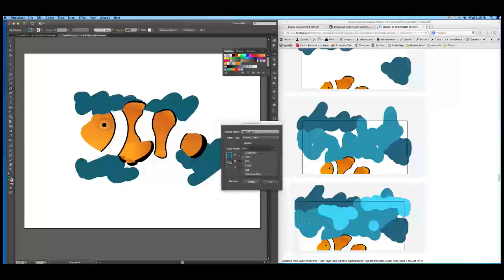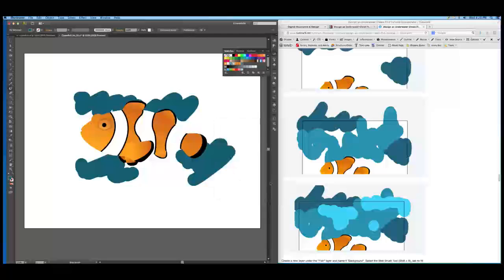Color mode HSB, my hue, saturation, brightness. And what I want to do is maybe give a little less saturation and a little more brightness. So to try to get that middle color going on, this color here. So we got that. And we just kind of blob that in there, filling in some of these shapes.